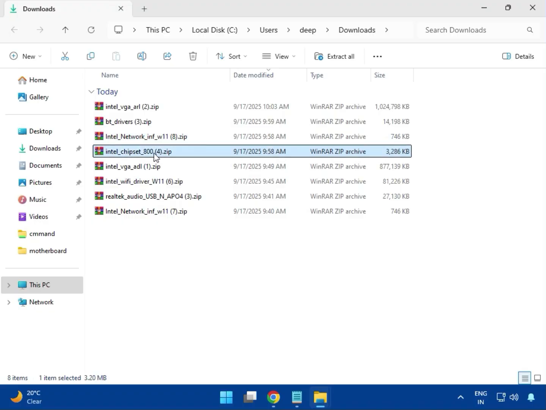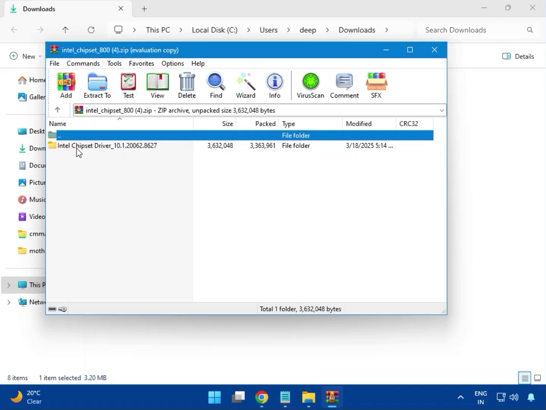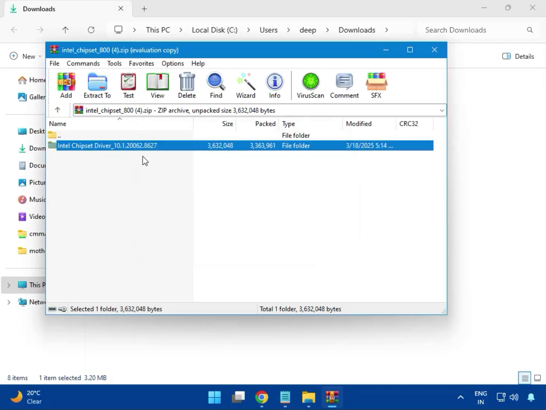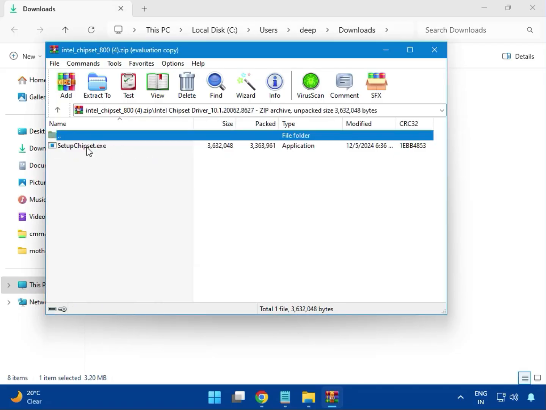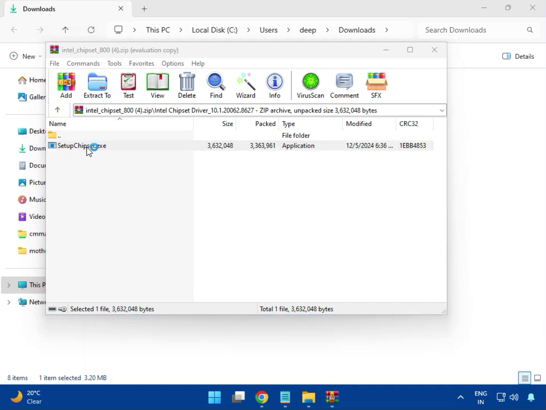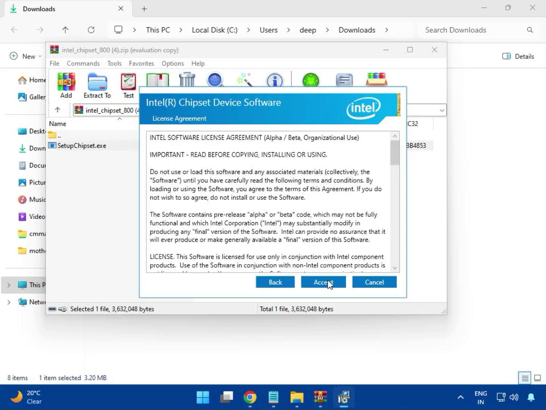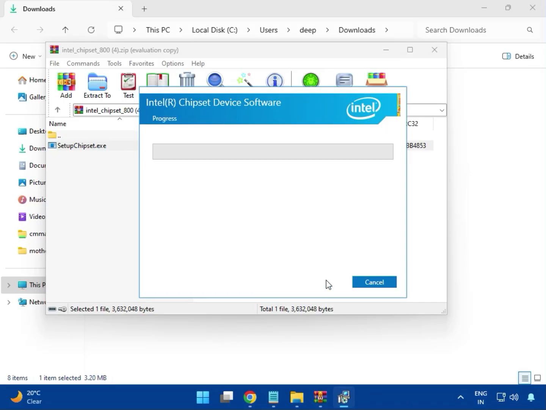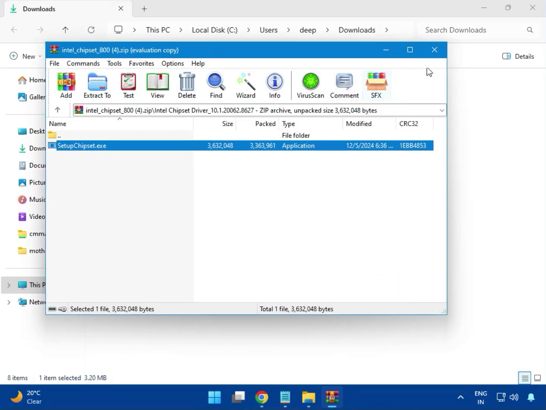Then Intel chipset driver, open it. So Intel, open again, and this is the setup of chipset. Just double click to launch the exe, and then next, accept, install, and then yes. So it is done. Then click to OK and then close it.